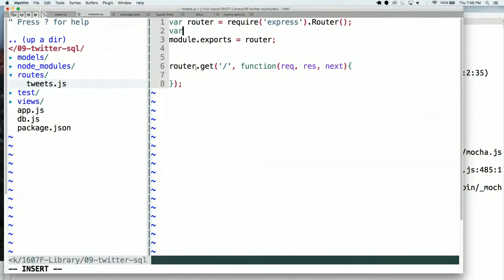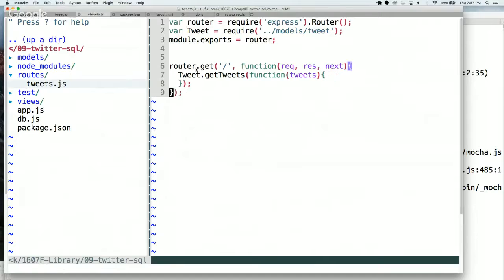Now, if we simply just wanted this to pass, we could say tweet equals require. Again, we're in our routes folder. We go up one level to our models to tweet. And we say tweet, get tweets. Remember I told you your routes should be thin? I didn't say stupid. You know how thin that is? Very little going on inside the route. And now if we just wanted this to pass, we could say response dot send tweets.